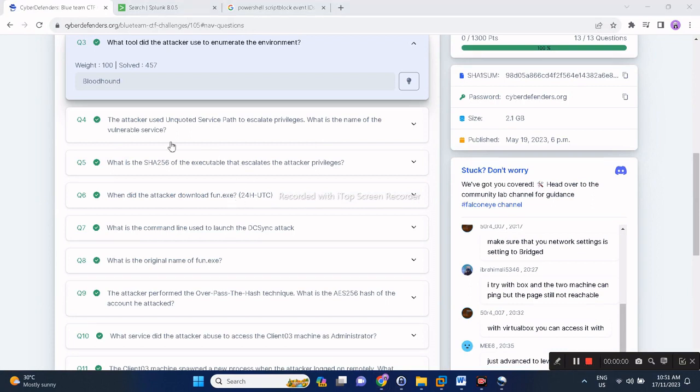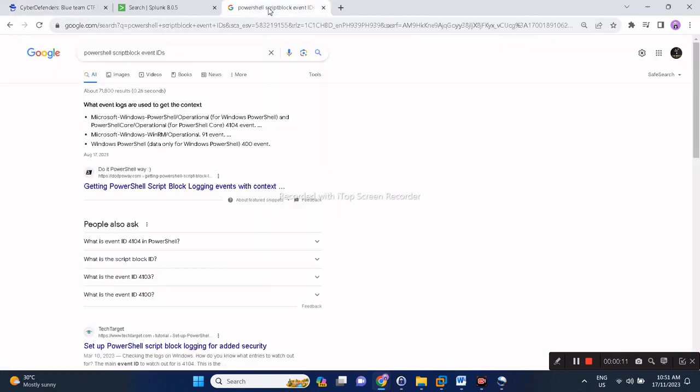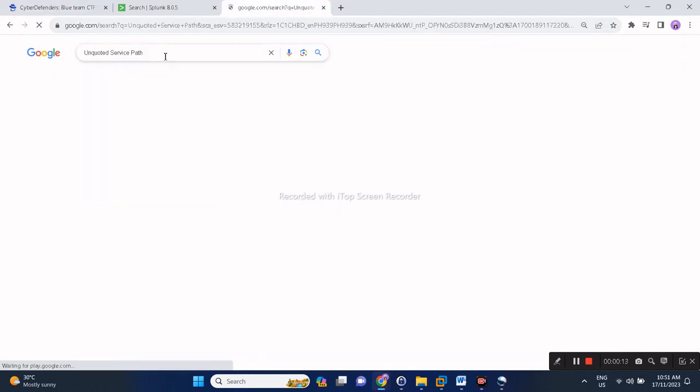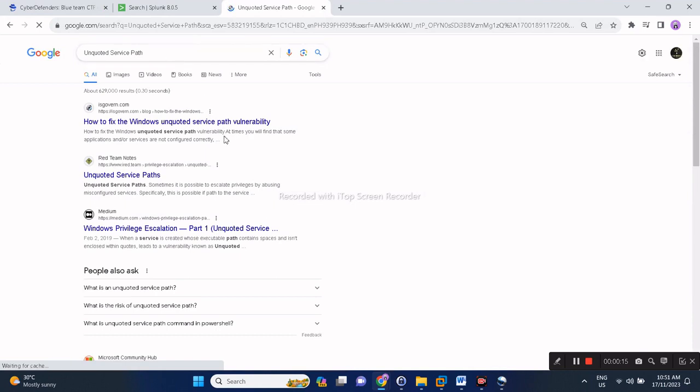So next one, number 4: the attacker used an encoded service path to escalate privileges. What is the name of the vulnerable service path? This is a pretty interesting vulnerability, so of course you have to know the background. Basically, we are looking for services that have a file name with a space in it, and it's not enclosed in quotes.